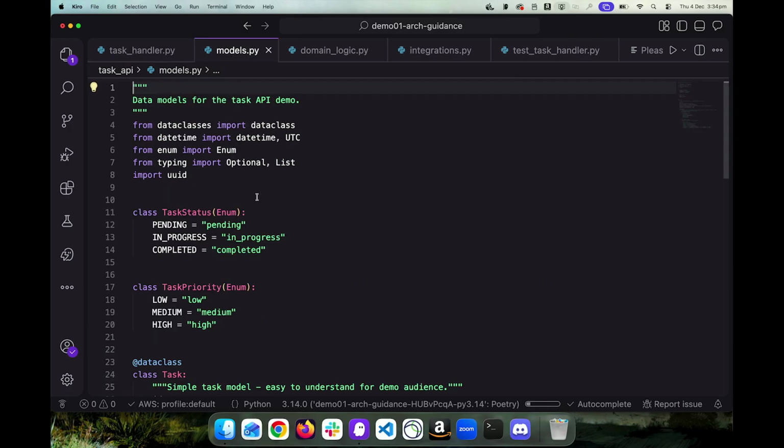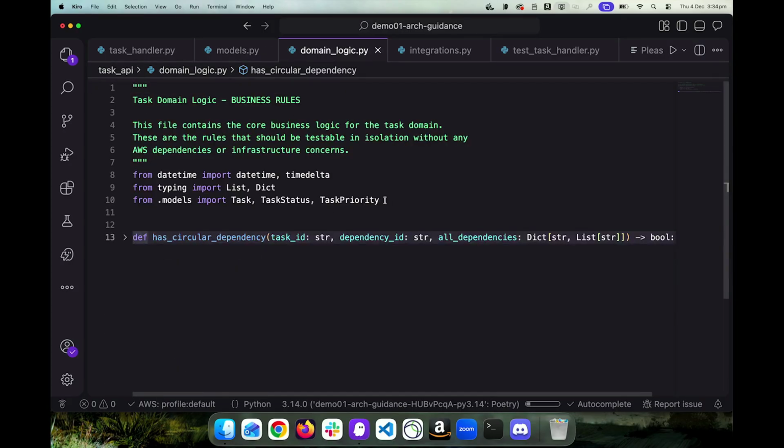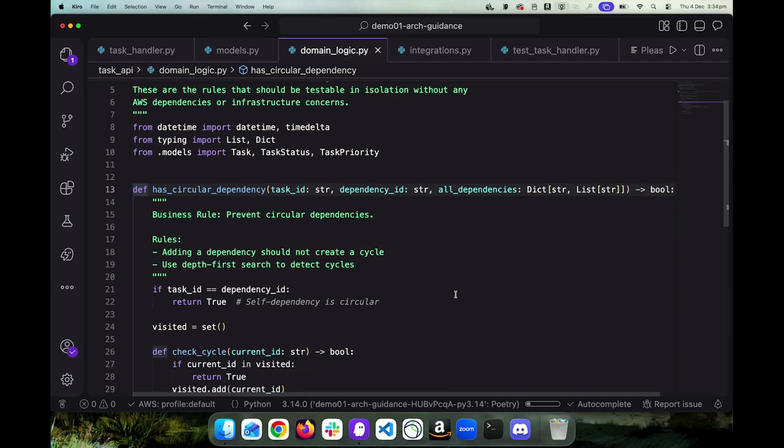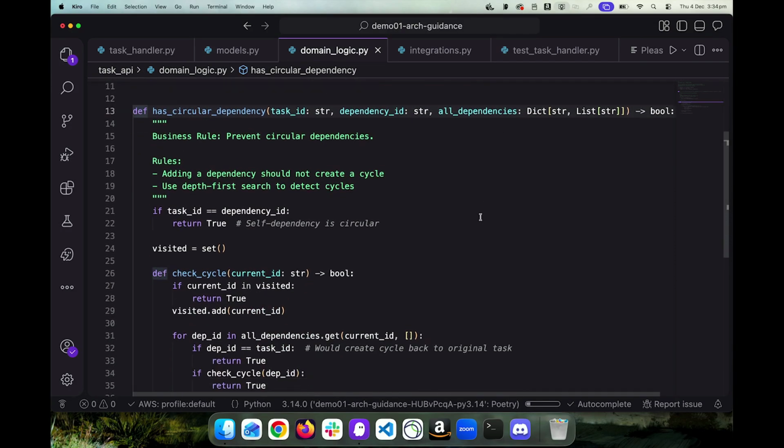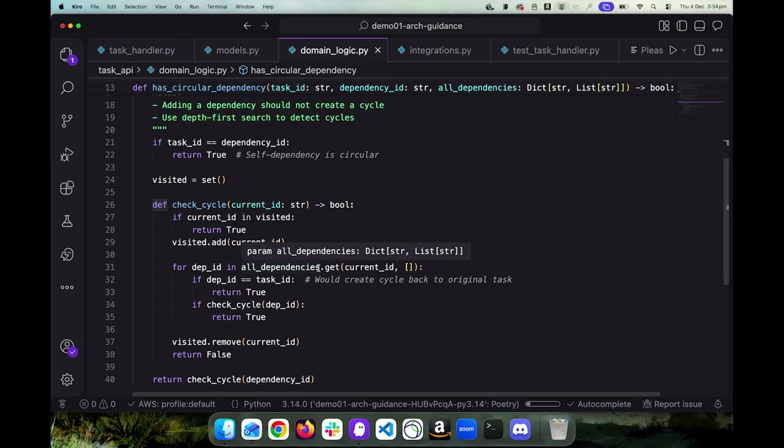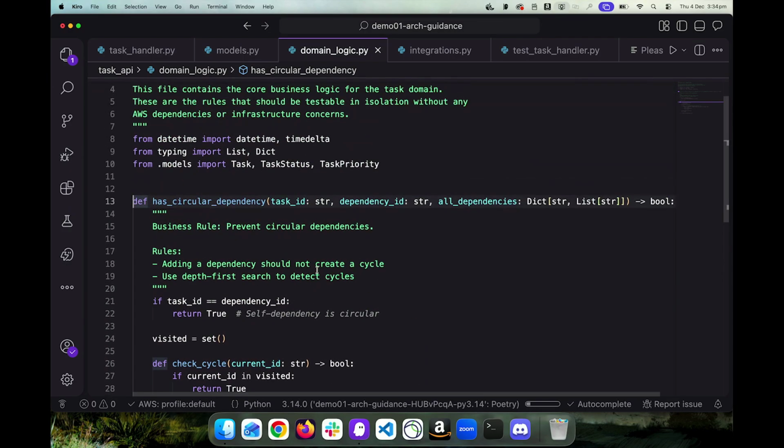Models file is pretty straightforward. This has just our data classes. Our domain logic has business rules. Again, in a real world scenario, you'd have a lot more rules here, but to keep things simple, we will simply focus on the circular dependency check for the demo today. So the idea here is, given a task, its dependency, and the dependency graph from the database, this is just doing a depth first search to identify circular dependency.